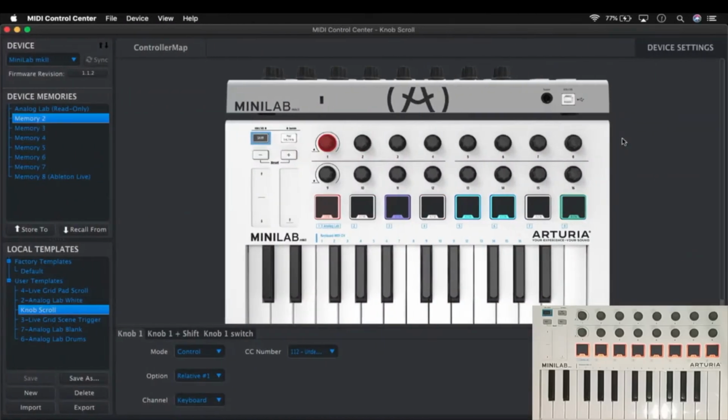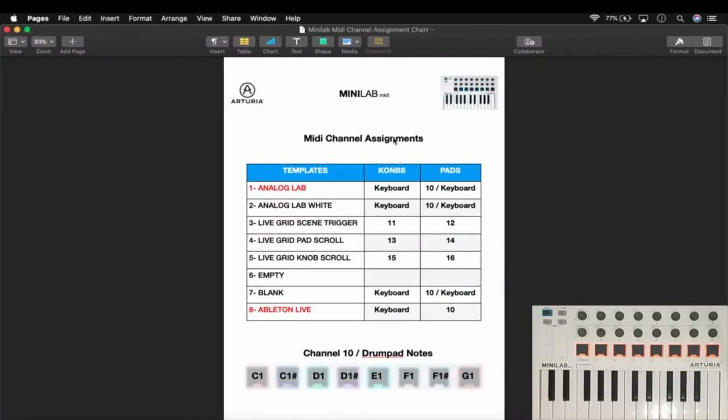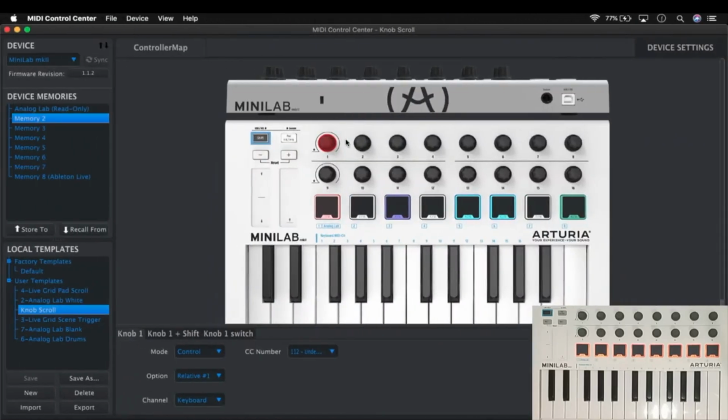So usually what I do is I make a small little page so that I can remember where I'm keeping things. So my scene trigger is on 11/12, pad scroll on 13/14, and the live grid knob scroll, the one that I'm making right now, I'm going to put it on 15 and 16. So knobs will be on channel 15 and pads will be on 16. So keeping the first knob selected, I will go to channel 15 and right click on channel number and copy this value to all the other knobs.